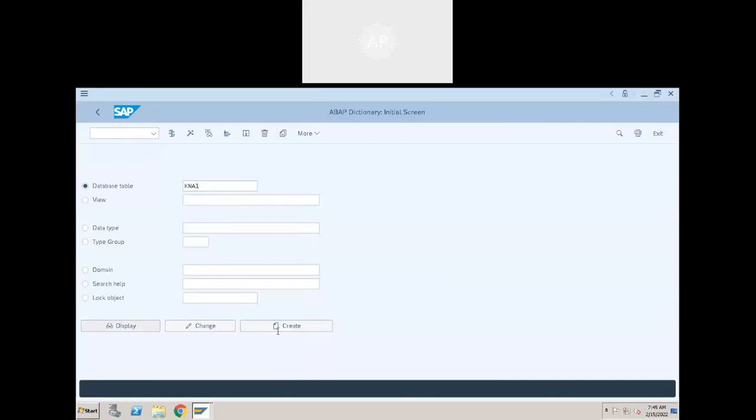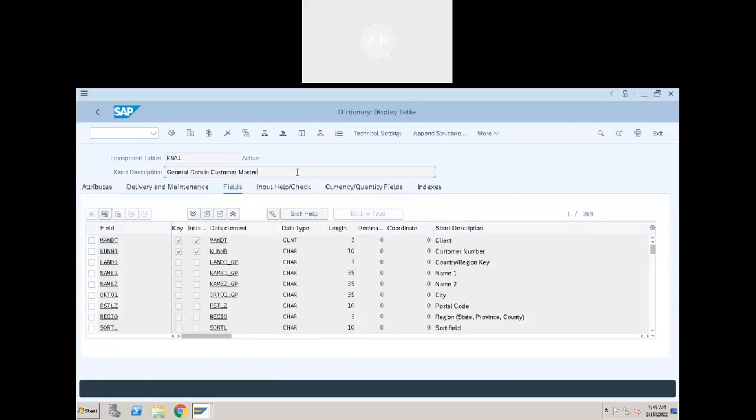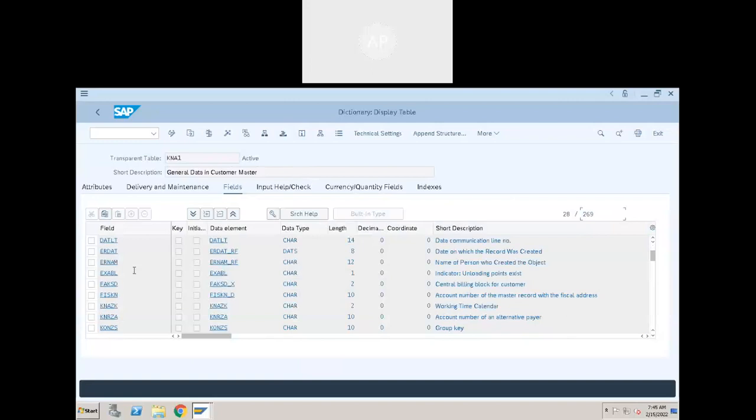KNA1, that is customer master data, the customer master data in your company. So how many fields do we have in this table? 269 fields, 200 plus fields we have here. In general, we don't need all the fields data.